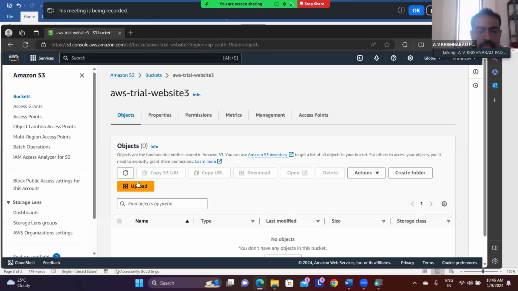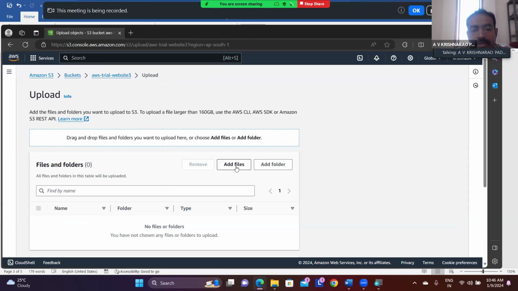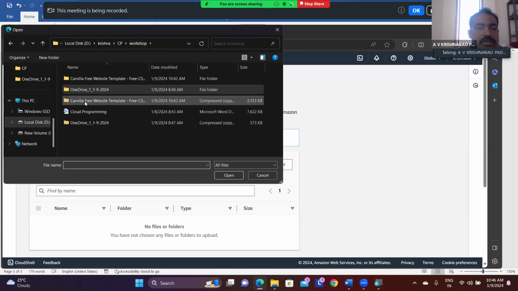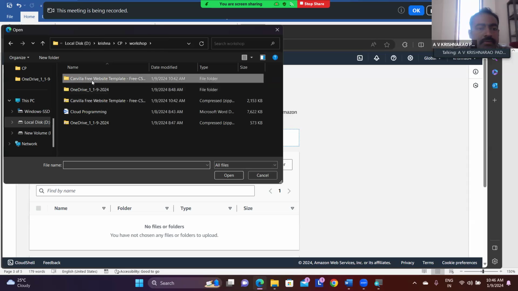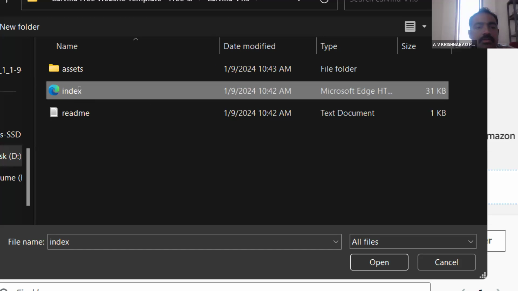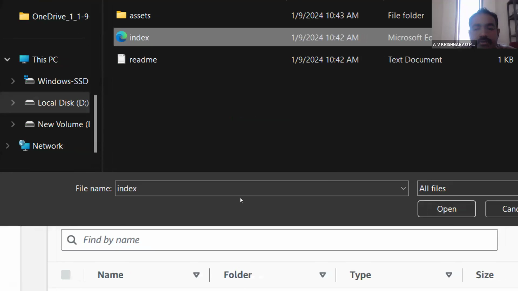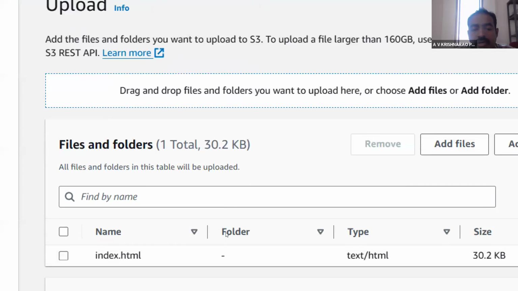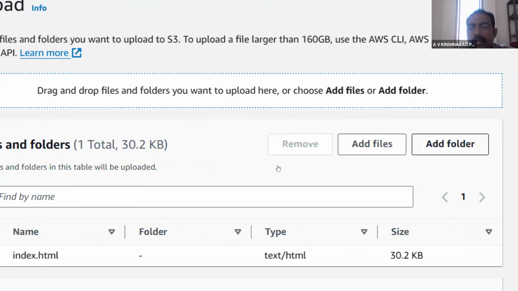And here in the objects, you have the option upload. So you click on this upload. Now you are able to see these options, add files and add folder. You click on add files. This is the one we have downloaded. So this is the index file. With the help of add files, I am uploading this index.html file. I've added the index.html file here.